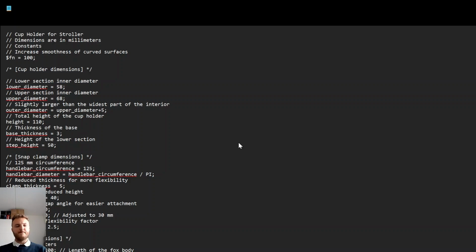Adjusted to 30 mm, increased flexibility factor. Flexibility equals 2.5. So what all of that was is basically, I declare what the angle should be and what the flexibility should be, and how easy or how tough it should be to attach the cup holder.